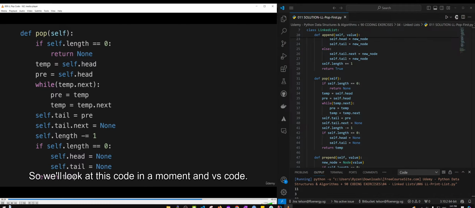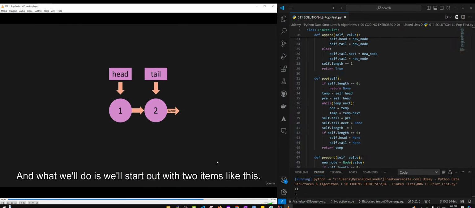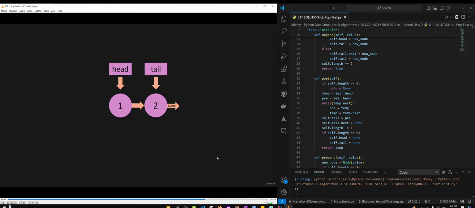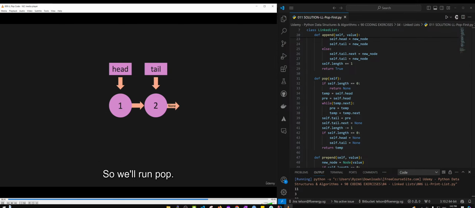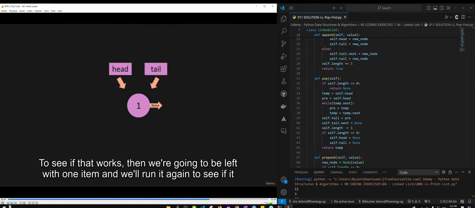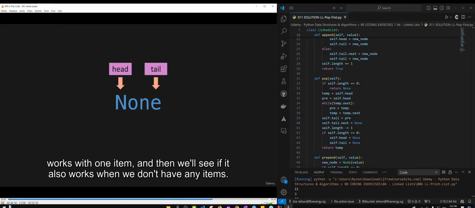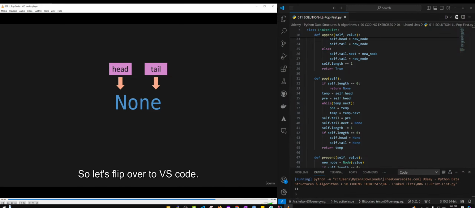So we'll look at this code in a moment in VS Code. And what we'll do is we'll start out with 2 items like this. Remember, we had 3 scenarios here that we had to write code for. 1 if we had 2 or more items. So we'll run pop to see if that works. Then we're going to be left with one item, and we'll run it again to see if it works with one item, and then we'll see if it also works when we don't have any items. So let's flip over to VS Code.